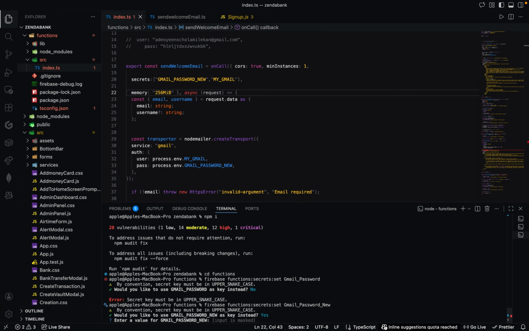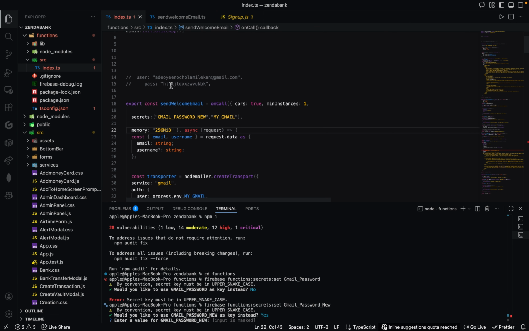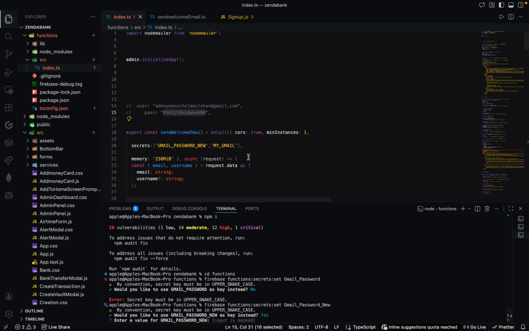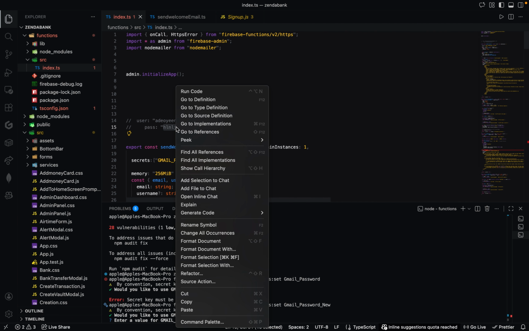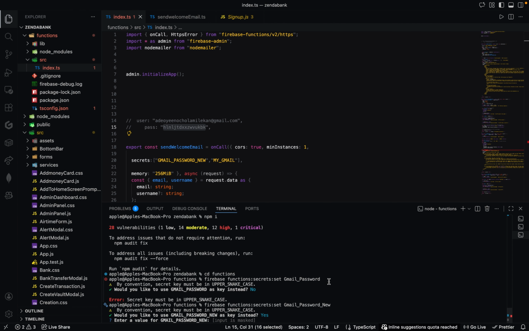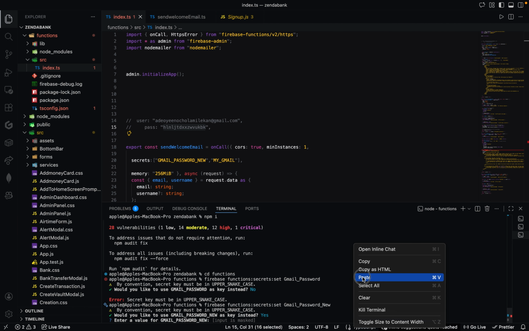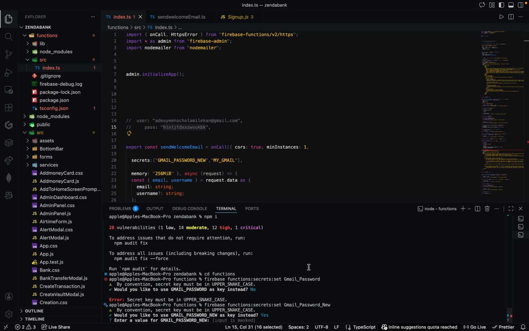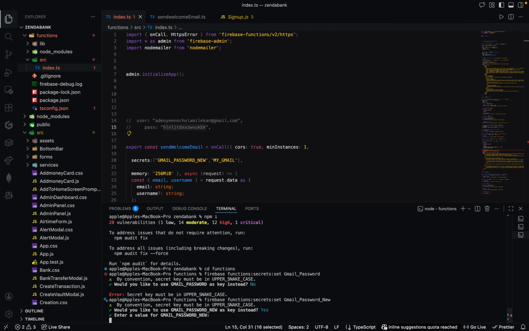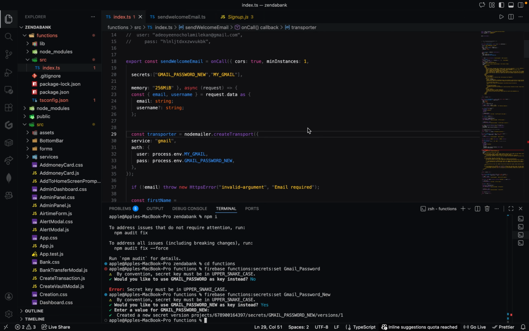So by saying yes, they are going to give us a blank input that is masked, where we should paste our Gmail password. This is our real Gmail password. So we'll now copy it from here. Once we copy it, we'll come back to our terminal and paste it. Once we paste it in our terminal, we click on return. So clicking on return is going to store our sensitive information securely on Google's server instead of inside our code.